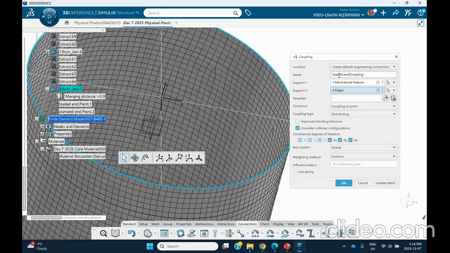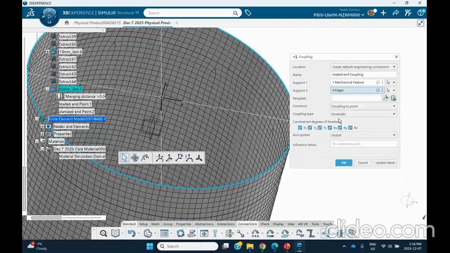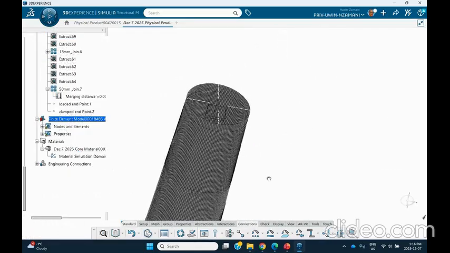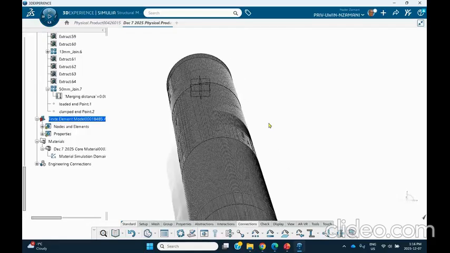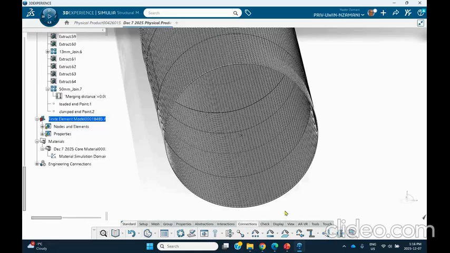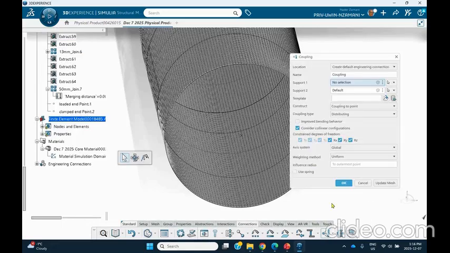All right. And I call this thing loaded end. Go to the coupling type, make it kinematic. All these are checked. You say okay. Good. Now do the same thing for the bottom. Okay, let's go to the bottom. So we go to the connections tab again. There we are, coupling. For the first, name this thing the clamped end.